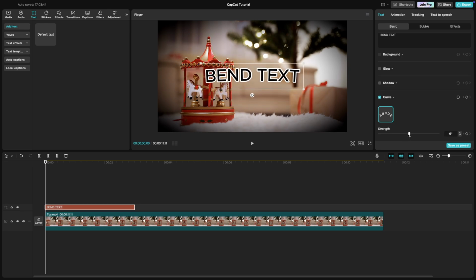You can even combine this with animations from the Animation tab to add motion to your bent text. And that's it. Bending text is a fun and easy way to make your videos more engaging.